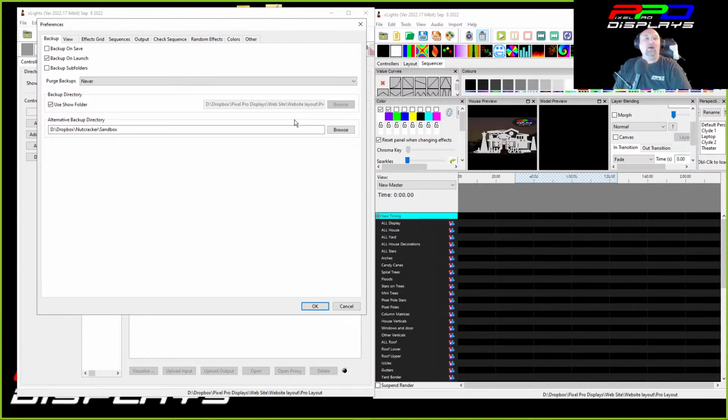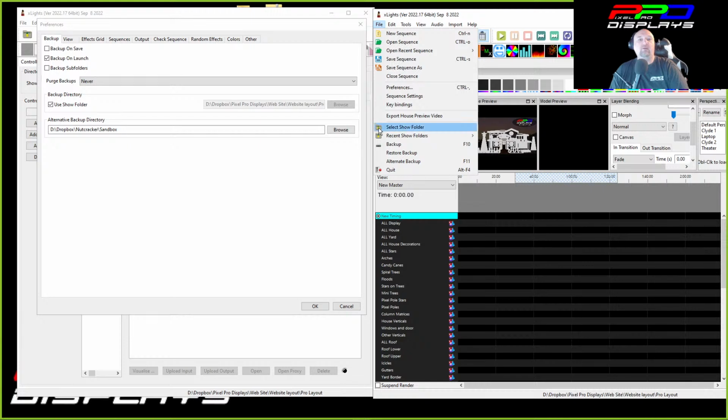So I have an alternative backup directory. Now, the alternative isn't an automatic backup. There is no automatic backup for the alternative that I'm aware of. But if you hit File, Backup, Alternate Backup right here, F11, that will back up into my alternative directory. So maybe you do that at the end of the season, with all your final sequences, and you have an alternative location where you save those. So two locations, and one's redundant so that if you ever lose it, you've got it.